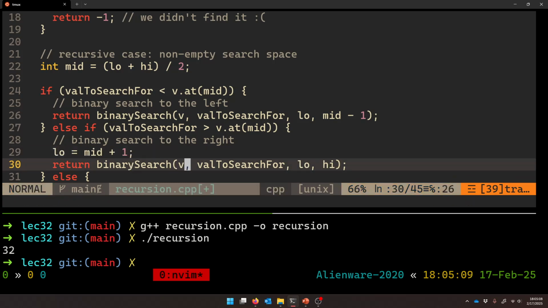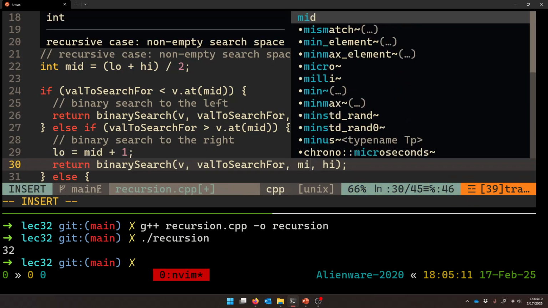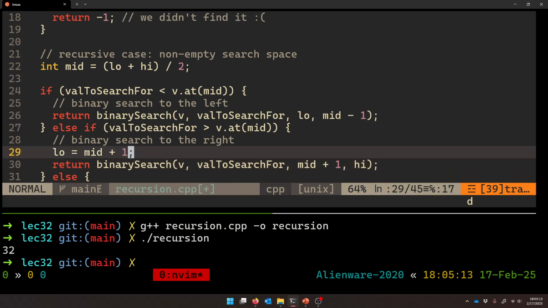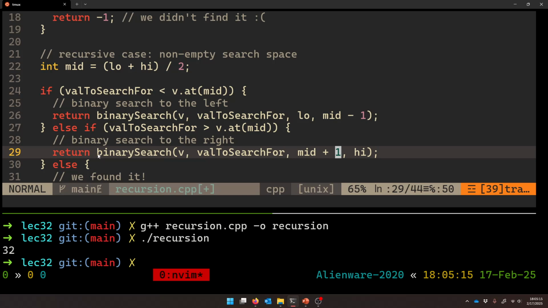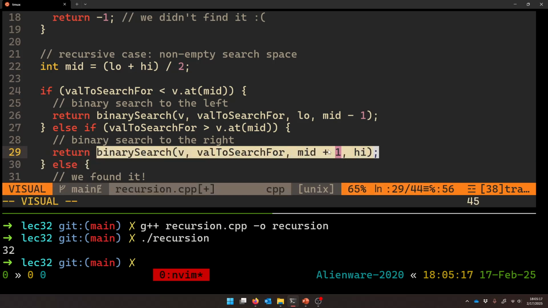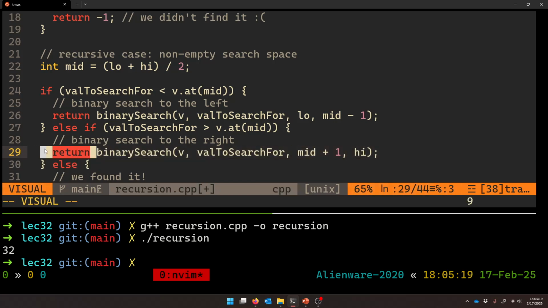Low is changed, right? I want to look to the right. That's going to be mid plus 1 becomes the new low. Does that make sense? And there's a smaller call to myself. I get to assume it's going to correctly find the thing or not find the thing. And my answer is its answer. You see that? That's it.